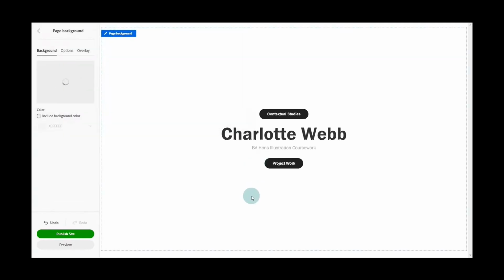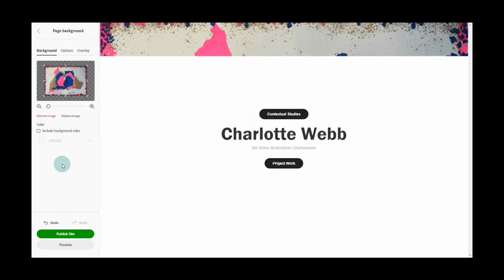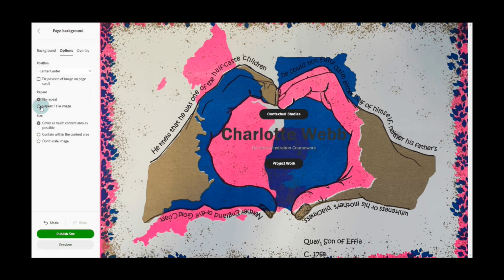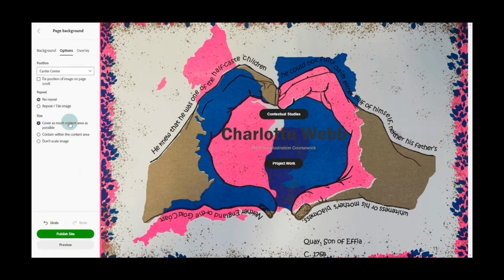Okay. This is just to give you an idea of how that works. So you can fiddle around with that as well in the options. You can decide whether you want to repeat it as a tile image, which doesn't really work with this one because it's quite a big image. You can choose how it's fixed. Again, because this is quite a big picture, it doesn't really enable me to demonstrate that very well to you. But again, you can play with that when you've got a bit of time. I want this to cover as much of the content area as possible.